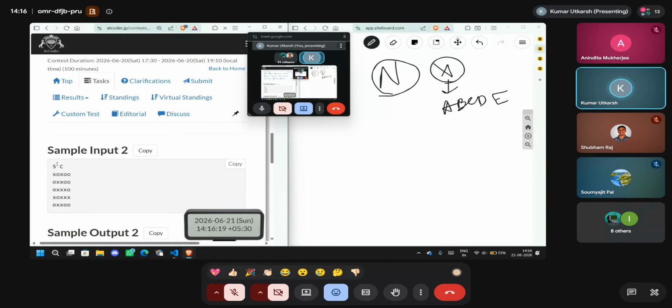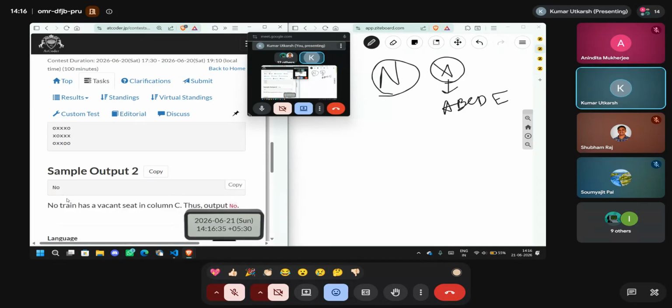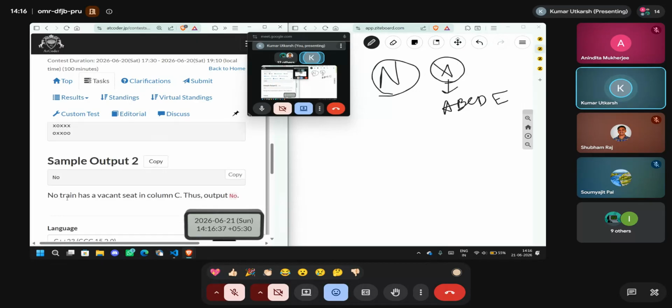And similarly for 5 comma C, we have been given 5 strings, and in the Cth column, that is the third column, we check if there is an O. There is only X: first X, second X, third X, fourth X, fifth X, all of them are X. We print no. Right? If there would have been an O, we would have printed yes. So what do we do first? We take in our x, and if it is A, we make an integer index 0. If it's E, we make an integer index 4.